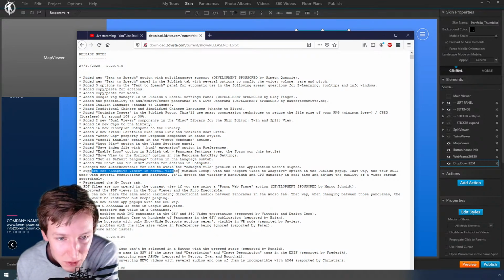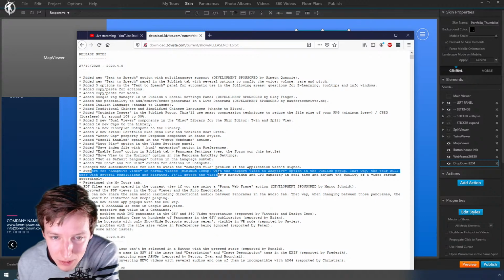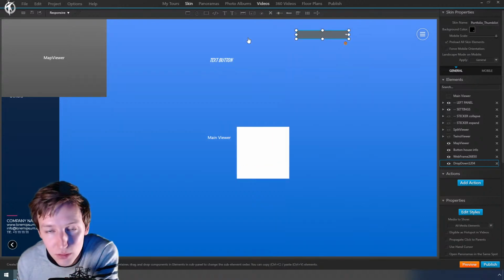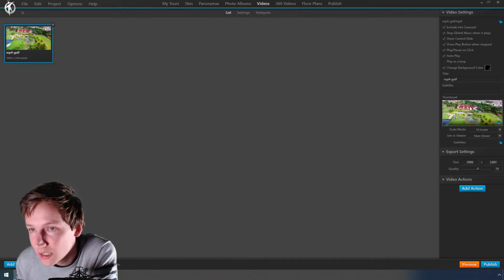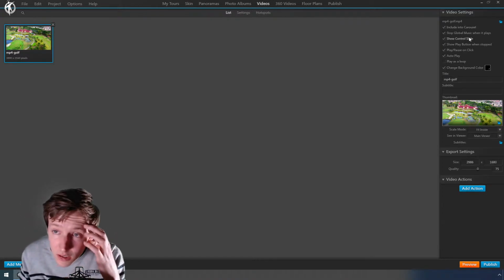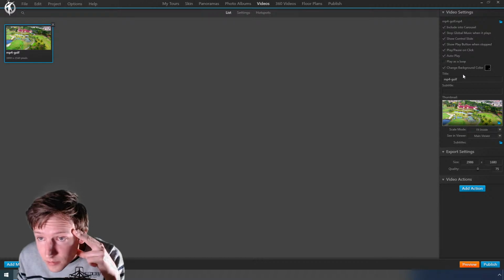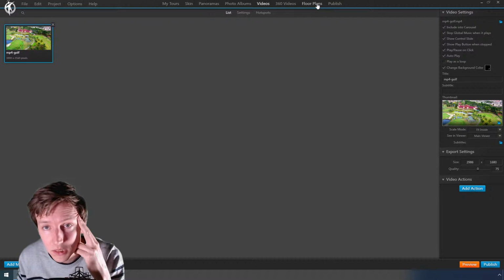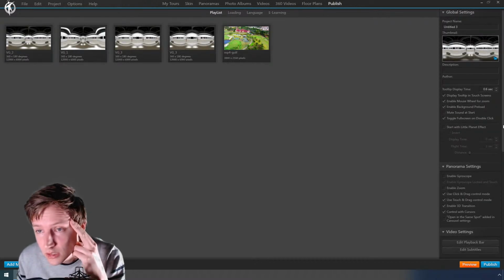Support for adaptive video and normal videos, minimum 1080p with the export video to adaptive option in the Publish Popup. So videos, this was never adaptive. Okay, so publish.